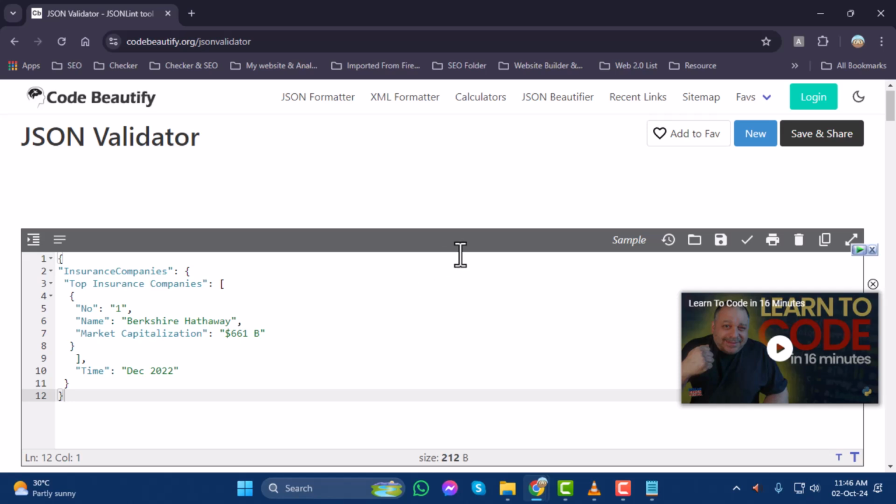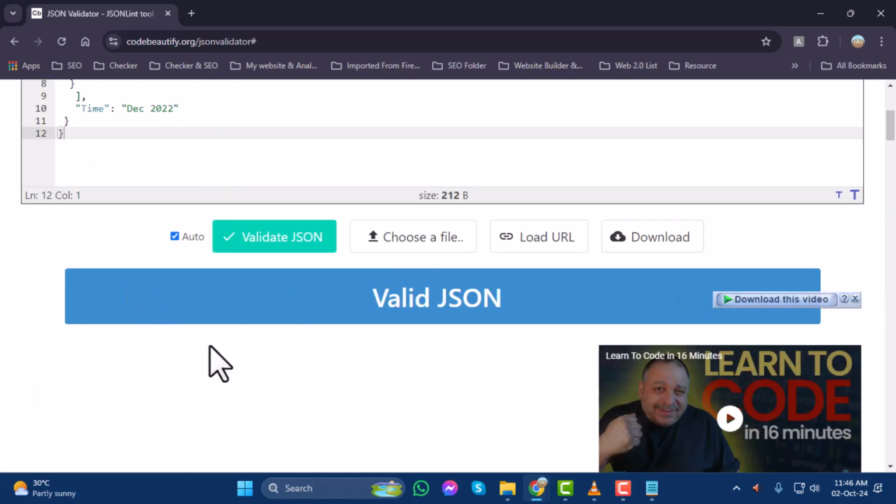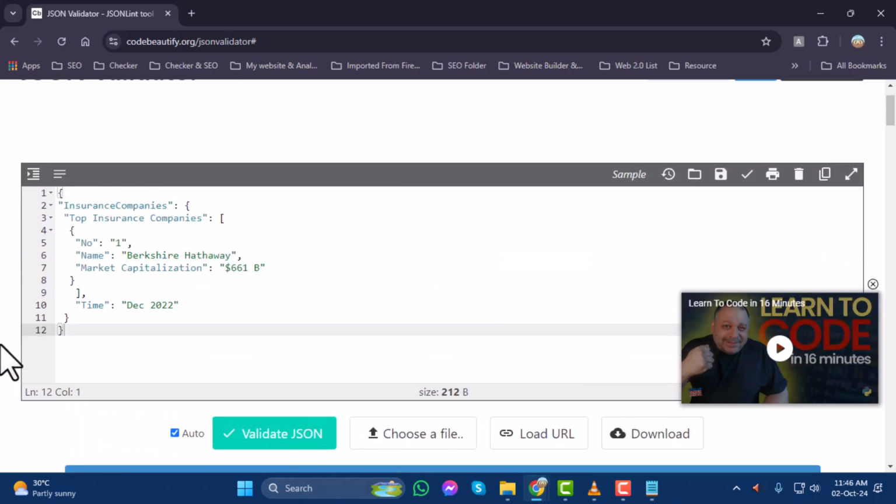If your file is valid, it will confirm that everything looks good. Congratulations, you now know how to create a valid JSON document.